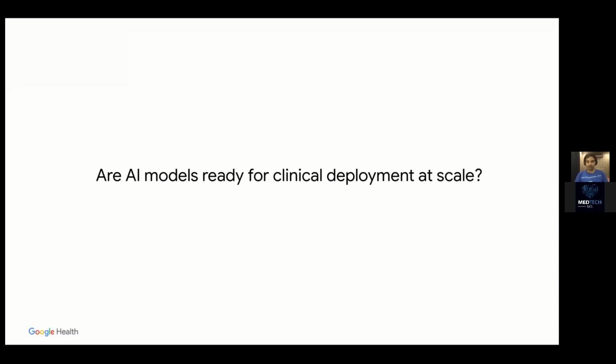What I want to tell you is that there are still fundamental issues that we need to address and solve in the AI field itself, without considering the overall environment or the clinical workflows or the hospitals. Just within the AI field itself, there's a lot more to be done to make our models ready for real-world clinical deployment at scale.